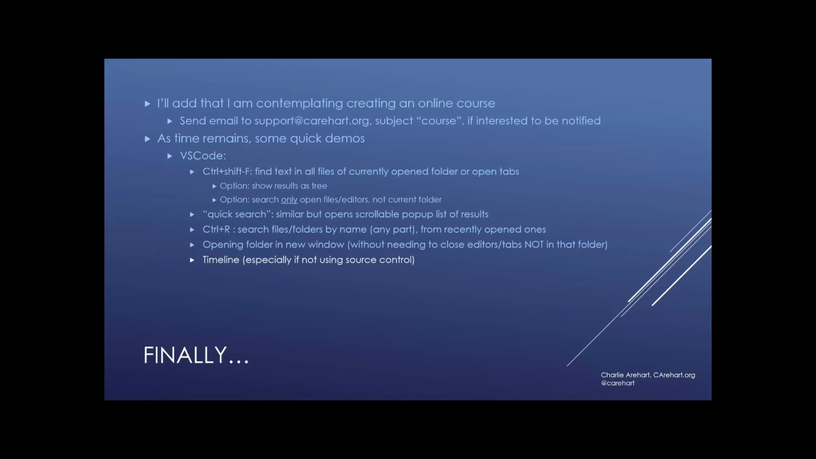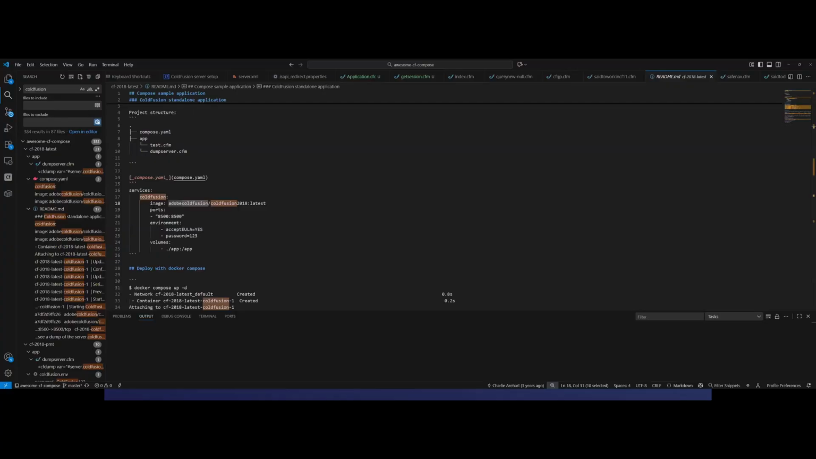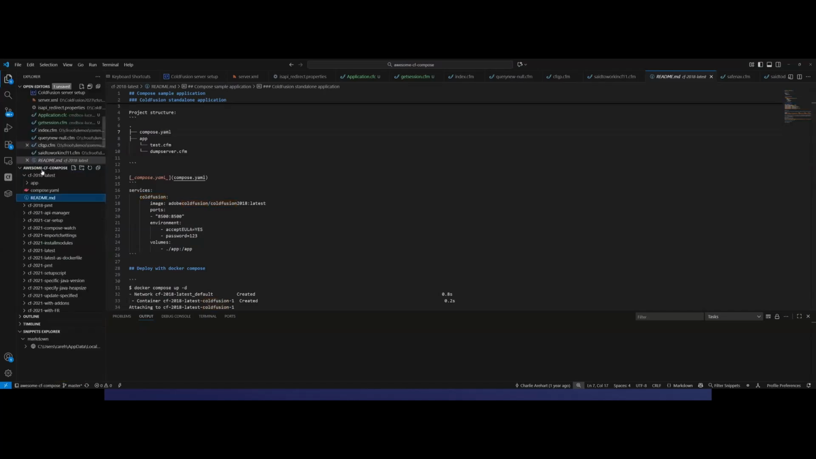But I do want to point out that there's a timeline. I mentioned this earlier, and as long as we still have a moment, I want to show you this timeline feature. It's like a poor man's version of version control. Like right here, this README. I don't know if this will be a good example, but we're going to find out in a moment. So I have this folder open, this awesome compose folder. I have this file open, and I want to know what changes I've made over time to this file.